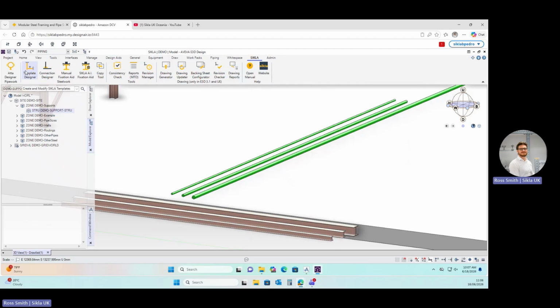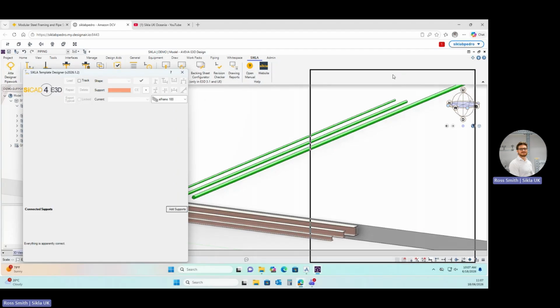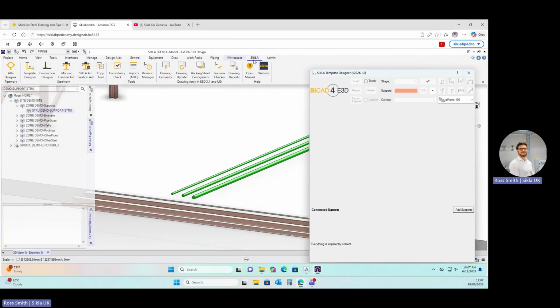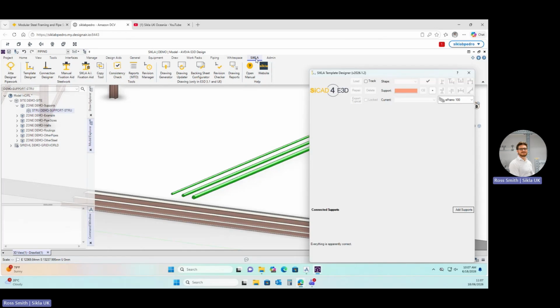So let's use the template designer. Okay, so left click on that tool. Once installed, we will see a new tab within your interface in the model space within E3D. At the moment, there is no current element selected, so our tools for parametric modeling are inactive. So let's use the plus tool to create a support framework.